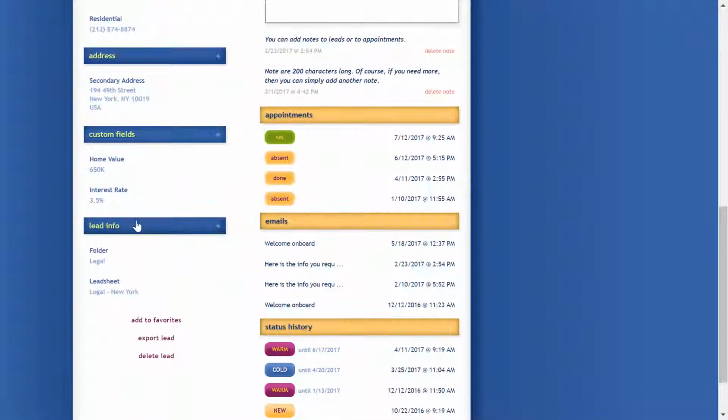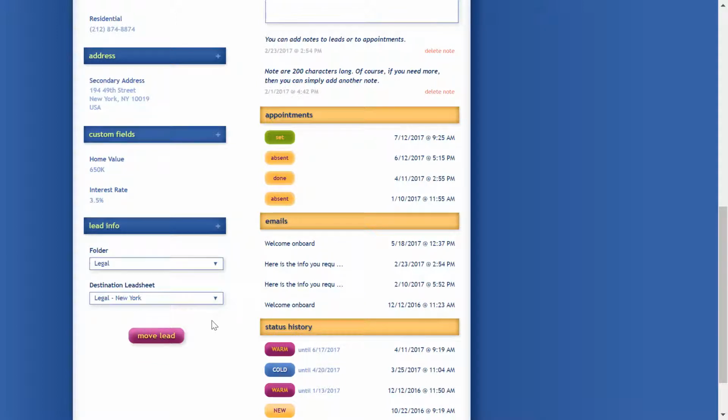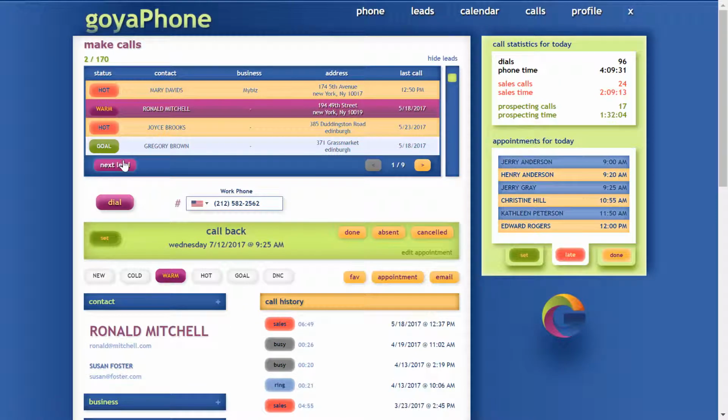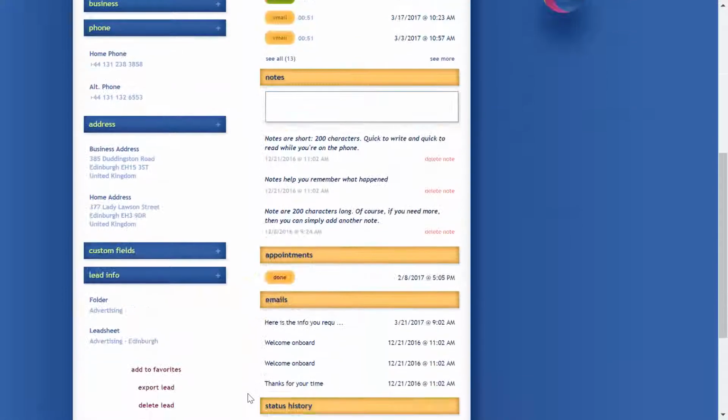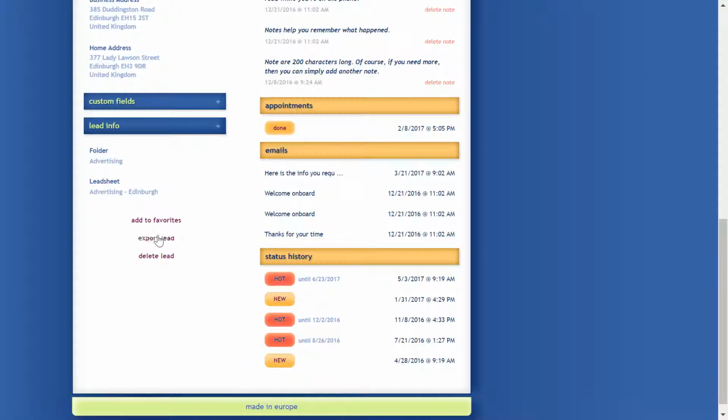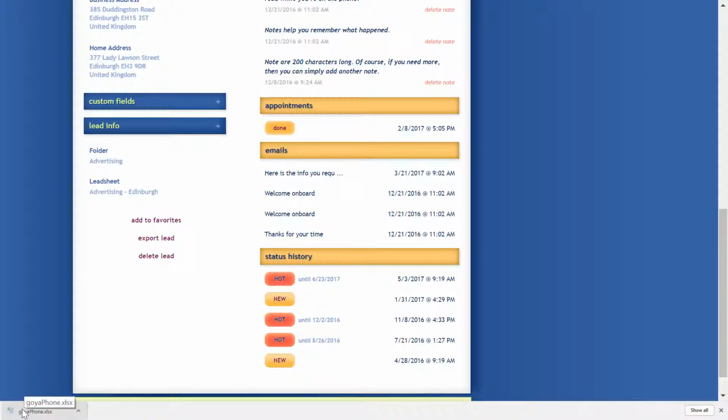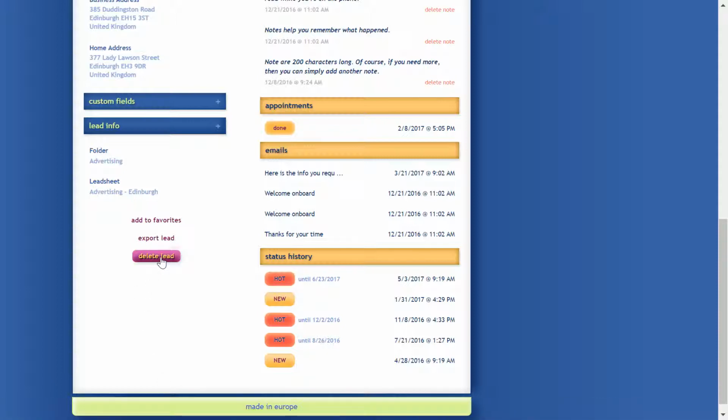Let's keep going. We have the lead information here. So this enables you to move the lead to a different folder. As you know, in the goyaPhone, your leads go into lead sheets, and your lead sheets go into folders right here. Let's move to the next lead. What else can we do? We can export the lead, and that's going to export the lead in an Excel format. And we can delete the lead.